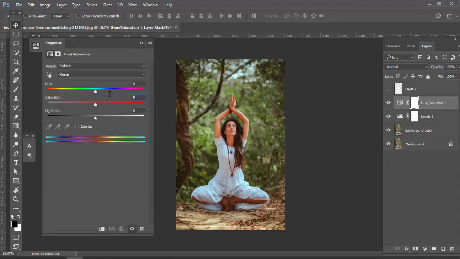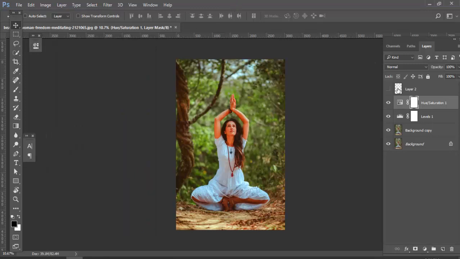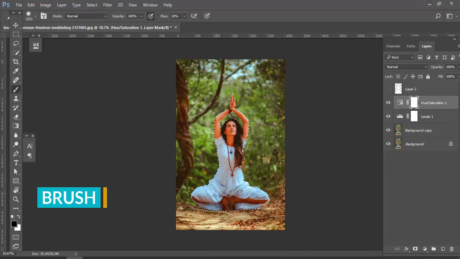Apply hue saturation, and increase saturation. Press Ctrl, and click on the layer icon. Now you select your subject. Take a brush, reduce the flow. Now brush in the selected area. It reduces saturation from the subject.